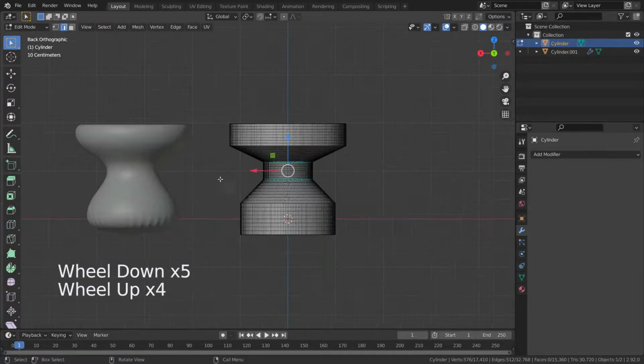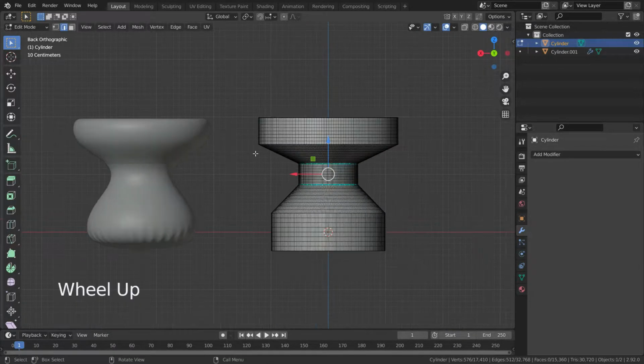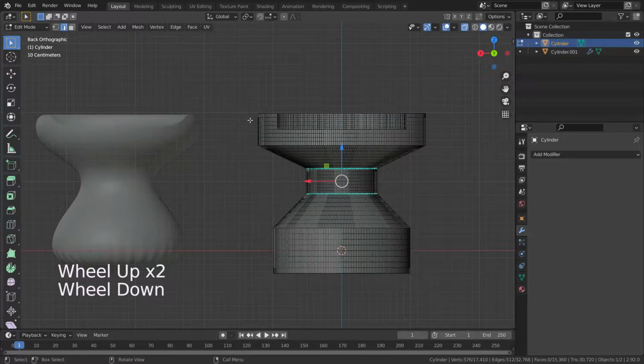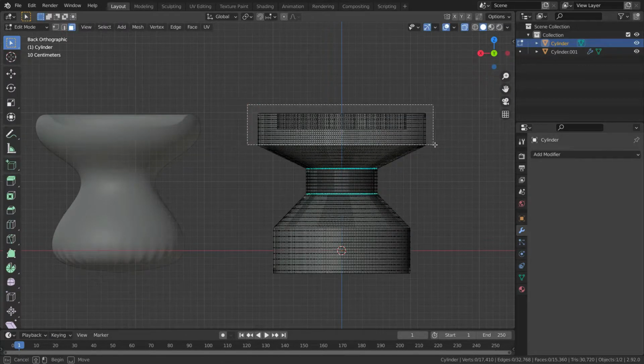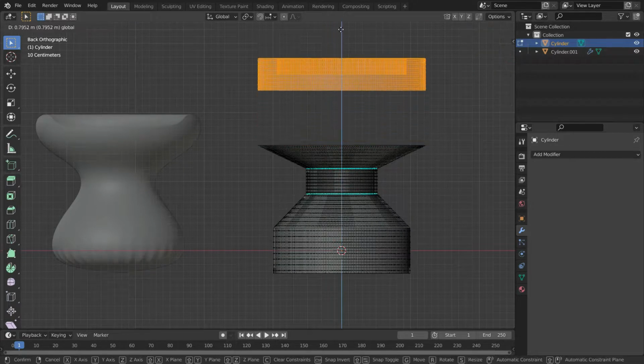Because all of these panels have been separated and it's not one solid mesh. Subdivision surface modifier has applied to each panel separately.